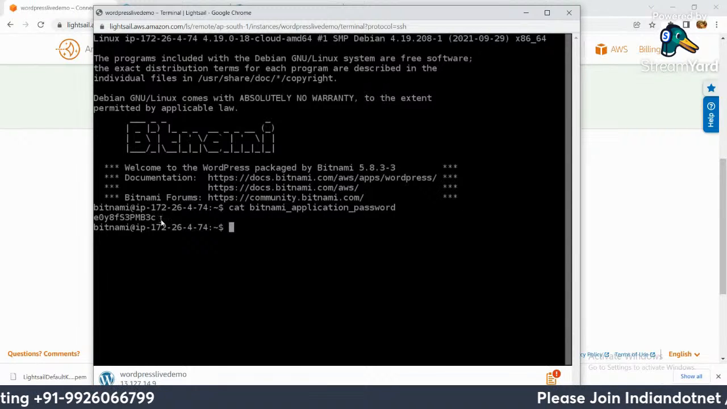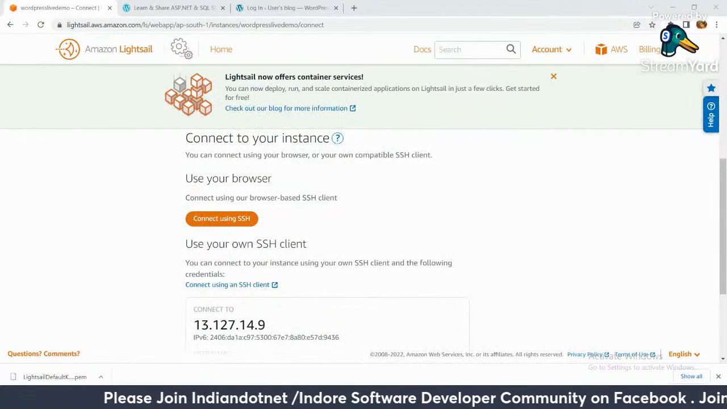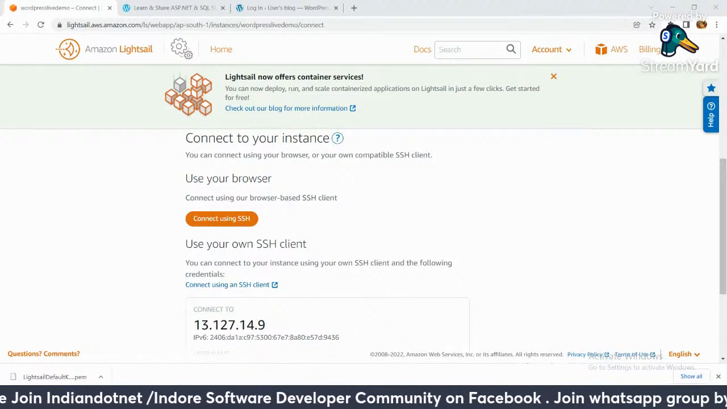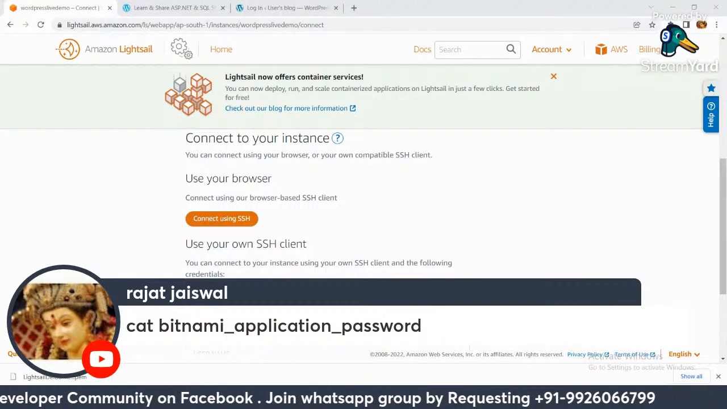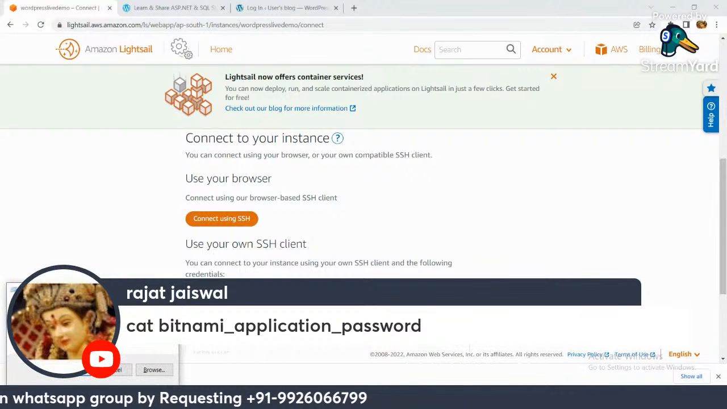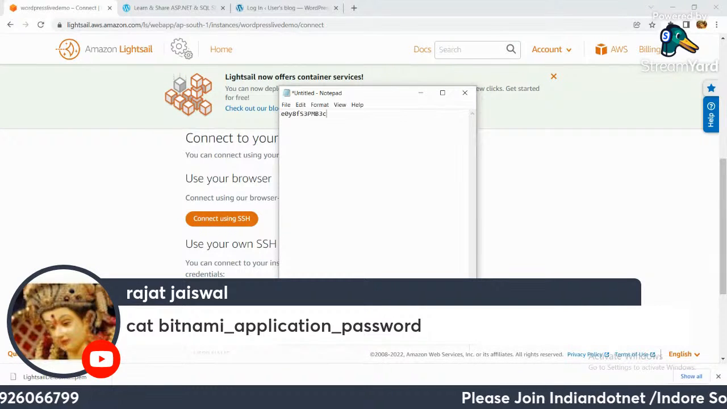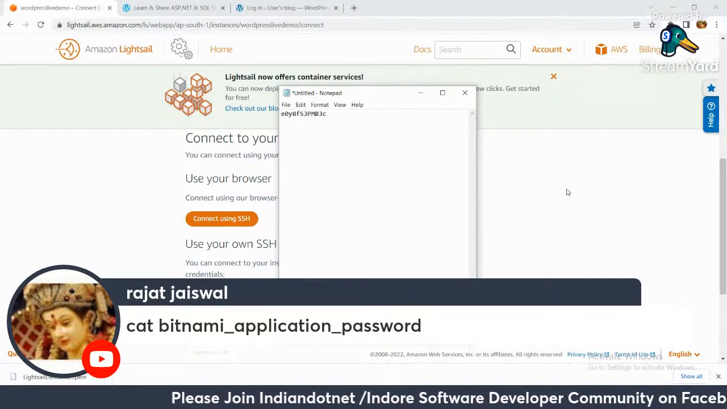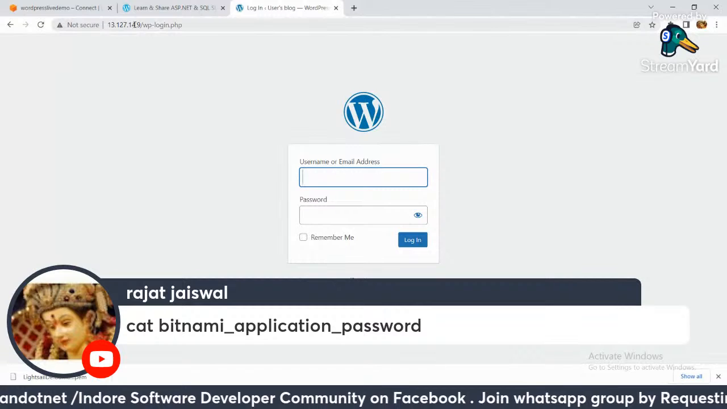Wow, so we got the password over here. Just copy it. Now let me put it in the chat as well, so you people just copy this. This is cat bitnami underscore application password. Fair enough. To make sure the password is copied, I pasted it in this chat. Okay, it is copied. Now I will go back to my public URL.